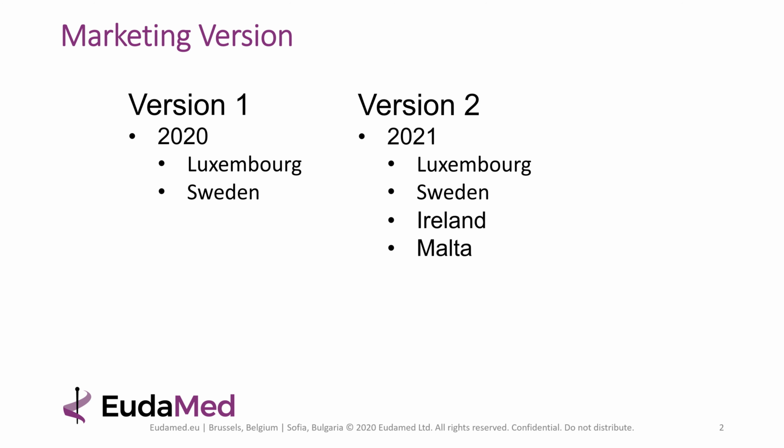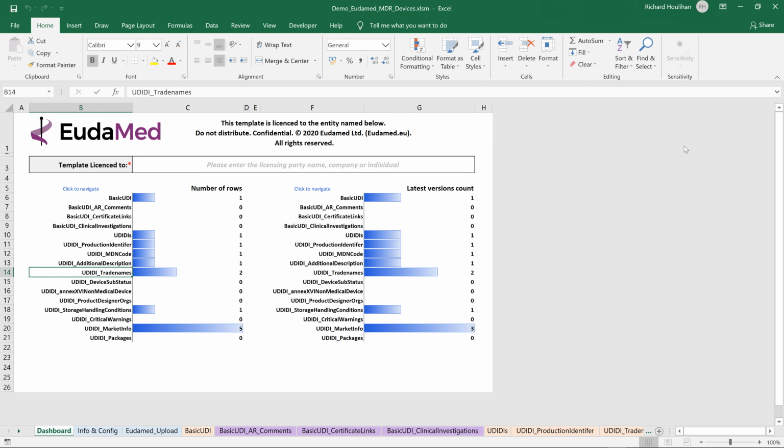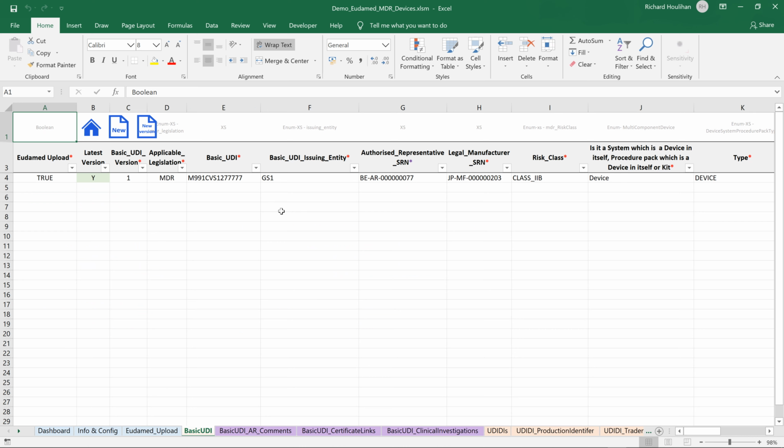The easiest way to demonstrate what you need to do to maintain your version is with our spreadsheet templates. And I'm going to give you a quick look here at our MDR template. Now, for example, we'll go to the basic UDI. Within the basic UDI table at the moment, we have one record.